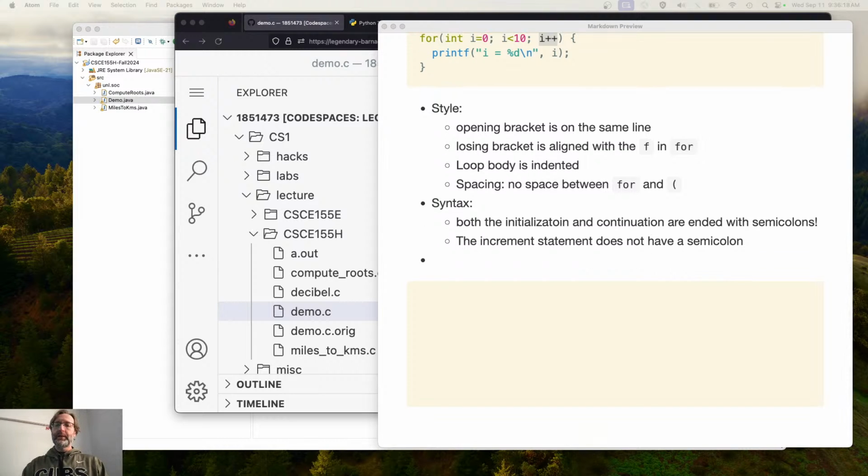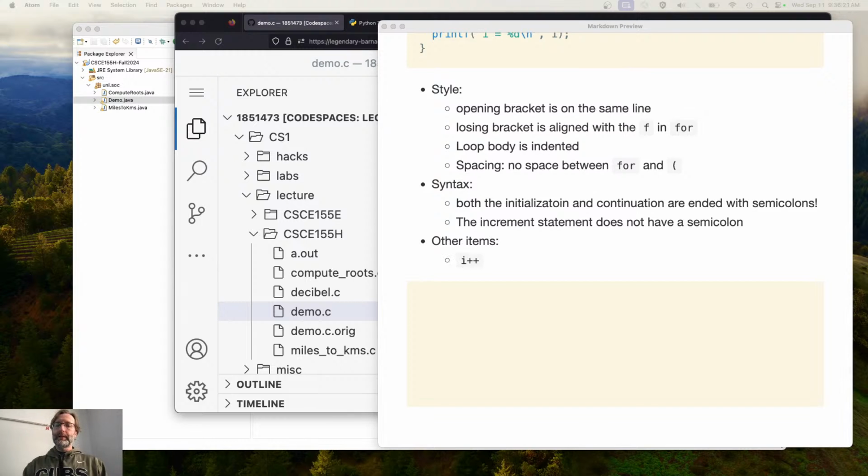Other items. i++ is the increment operator. It adds 1 to the variable i. We'll look at that here in a moment, but just know that it's syntactic sugar. We like sugar because it tastes good. It makes our language more rich and robust. And so they've added this increment operator because adding one to a variable is so common that they just added it as part of the language using this shortened syntax here.